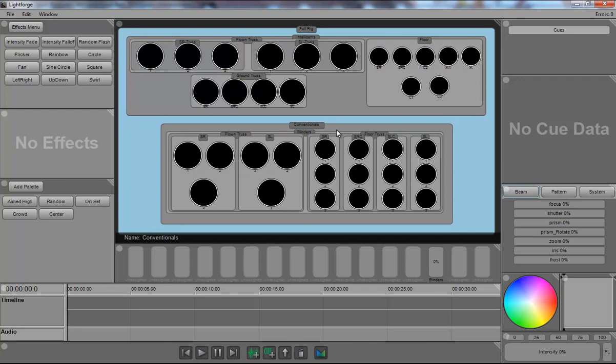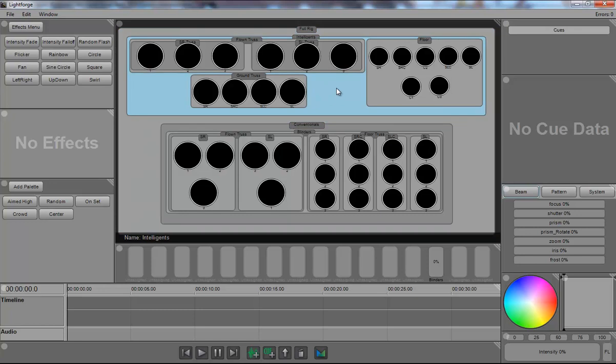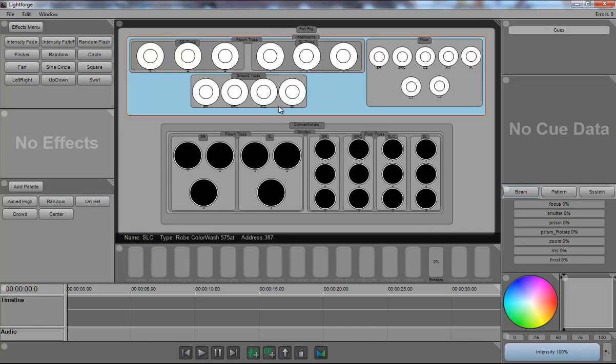So next thing that we'll talk about is queues. Queues are also very easy to work with. So I'm just going to set up a basic look here. I'll go ahead and turn all of these lights on, and we'll just go with that for now.